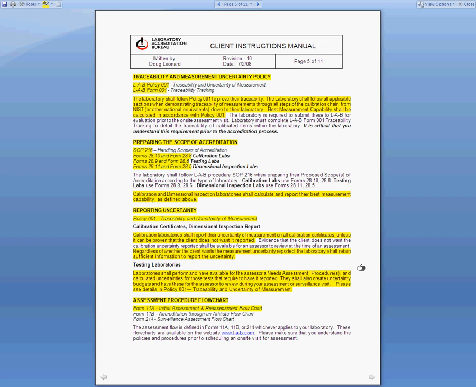Testing laboratories shall perform and have available for the assessor a needs assessment, procedures and calculated uncertainties for those tests that require it to be reported. The assessment flowchart is available as Form 11A through lab.com. It's our initial assessment and reassessment flowchart.